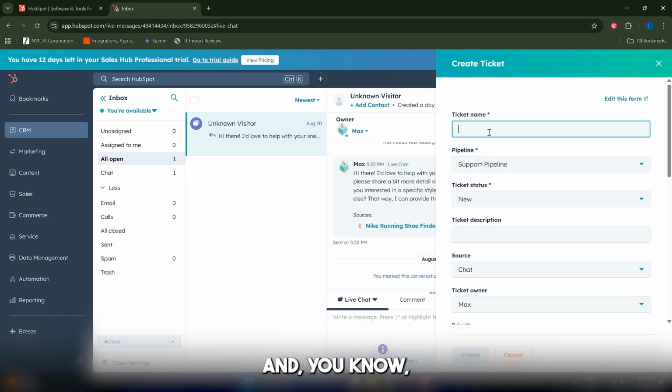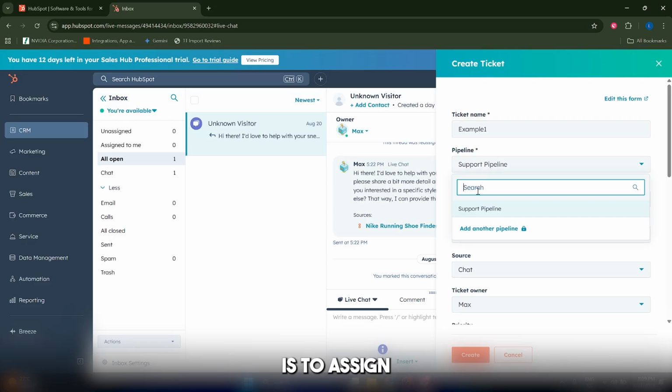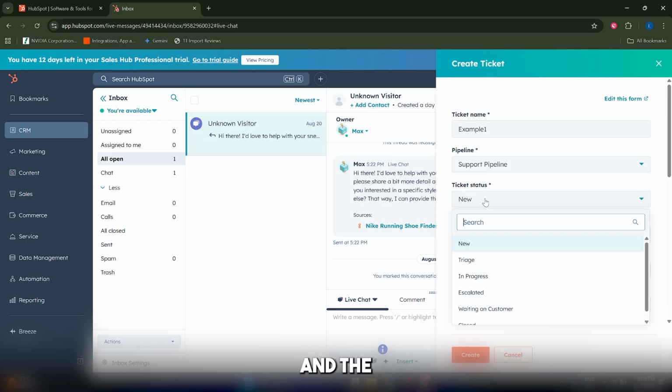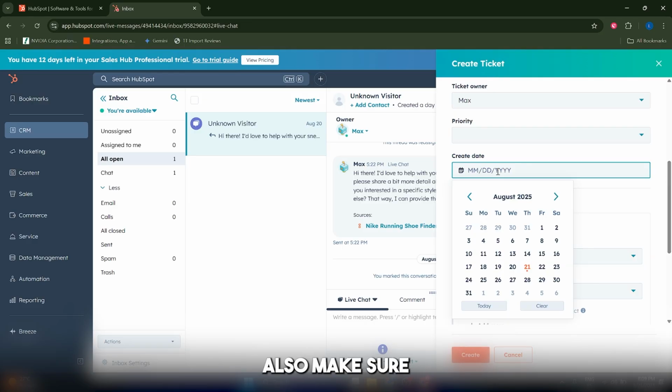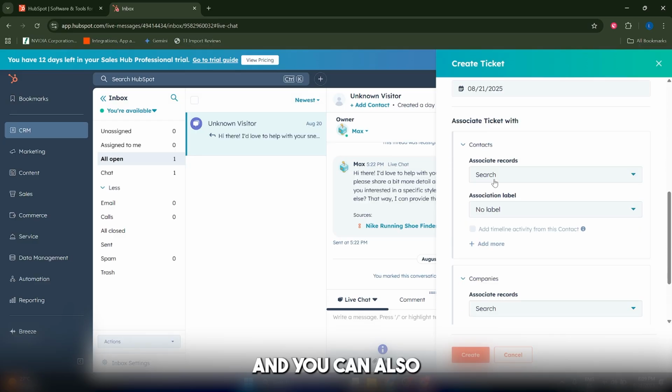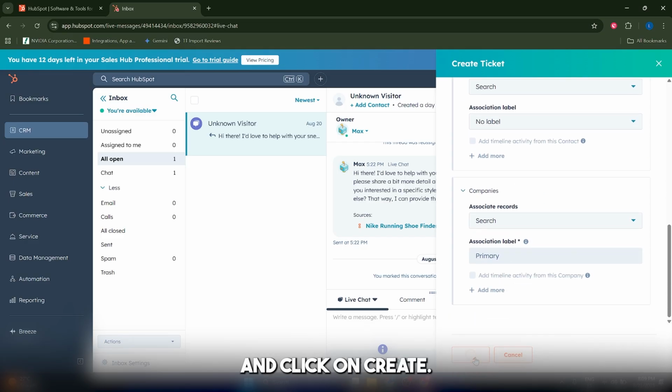Amazing. And just fill in different properties such as the name and things like that. The most important part is to assign the correct pipeline, which in my case, I only have this one here, support pipeline, and the ticket status, okay, which is going to be triage in my case. Also, make sure to set a date. In my case, it's going to be today. And you can also associate this with a certain contact in case it comes from a contact, okay? Otherwise, just leave it empty and click on create.